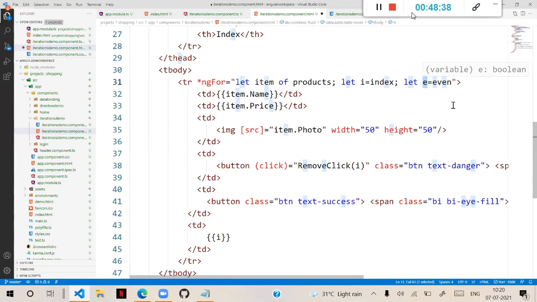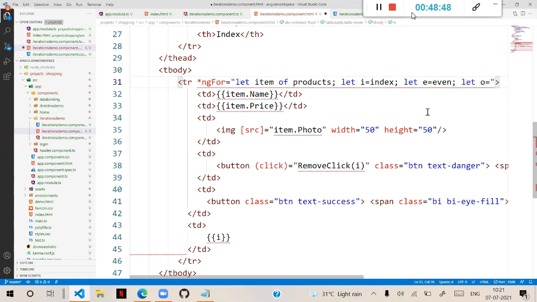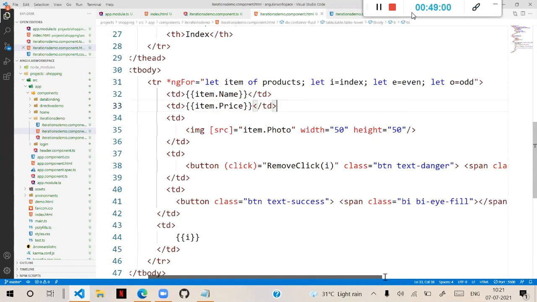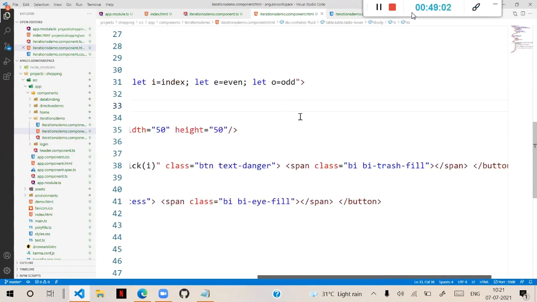Similarly, suppose I define another let o is equal to odd. That means this is also a Boolean. It will return true or false. That means for odd occurrence items, it will return true, otherwise false. So the point is, when you are defining that even and odd, you can apply the effects. Later you will learn CSS dynamically.